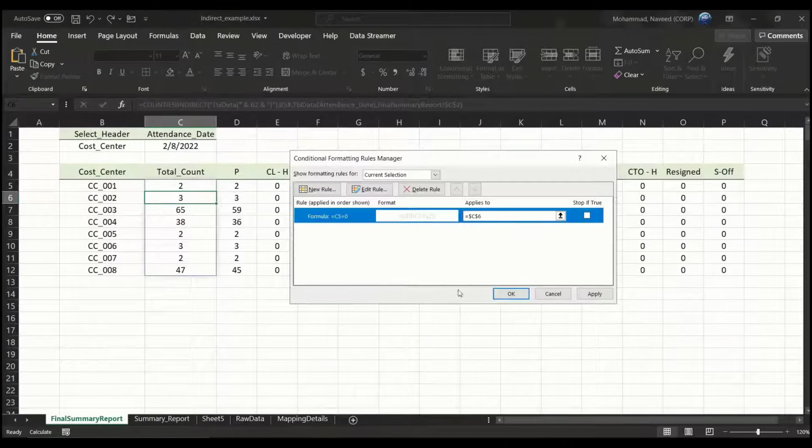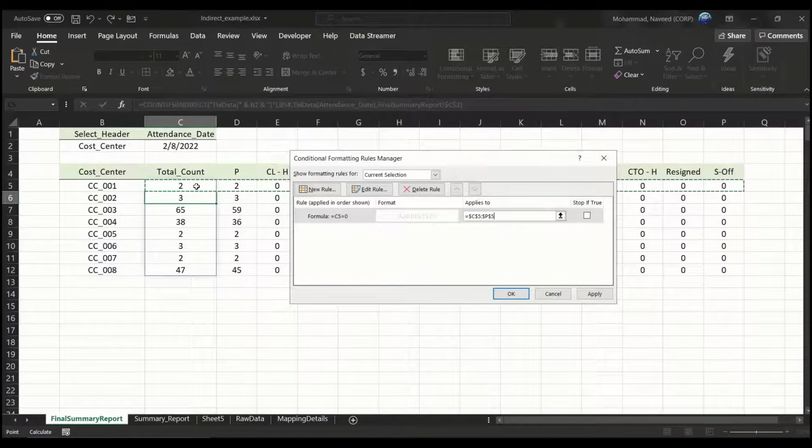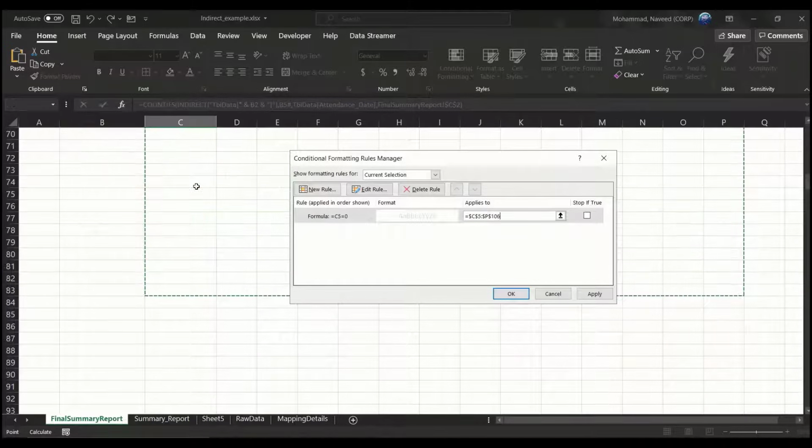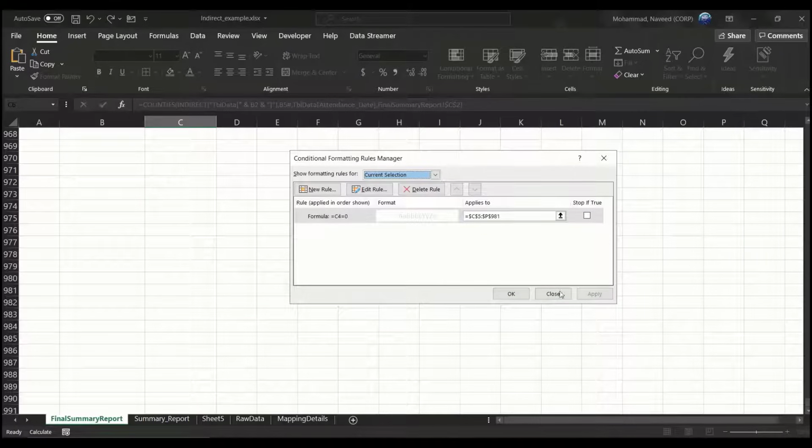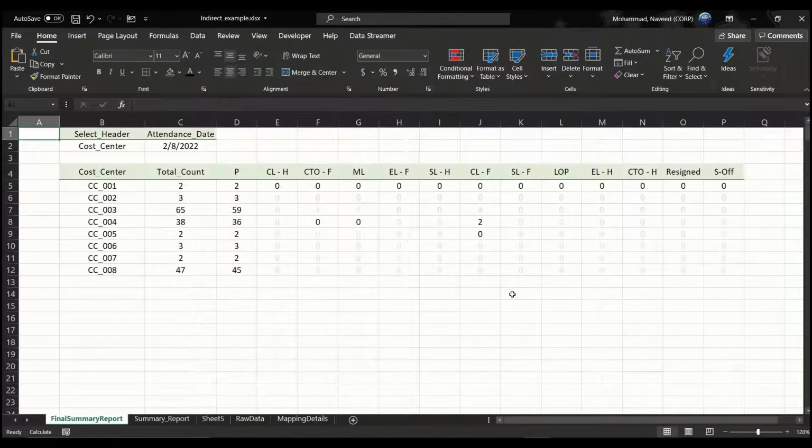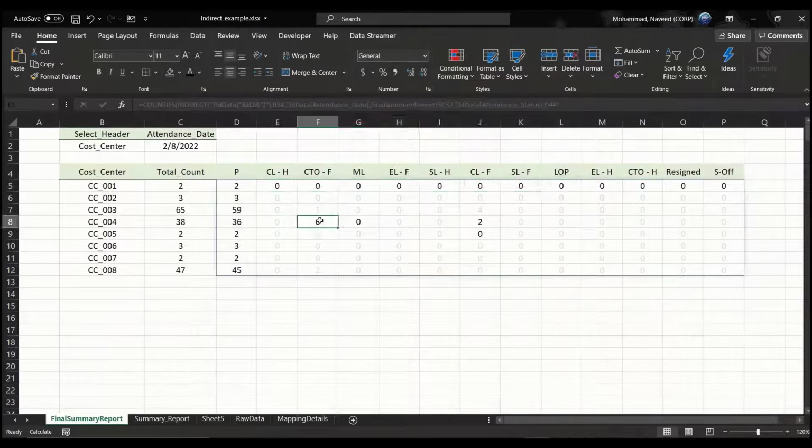Next, click OK. In the Applies To reference text box, select the cells where you want to apply this conditional formatting. So I want to apply it starting from C5 to P5 and down to some thousands of rows, so I will select a few thousand rows here, right? Now click on Apply, then click OK. Now you can see wherever we have zeros, they get hidden. So this one is missing, right? And this one is also missing.